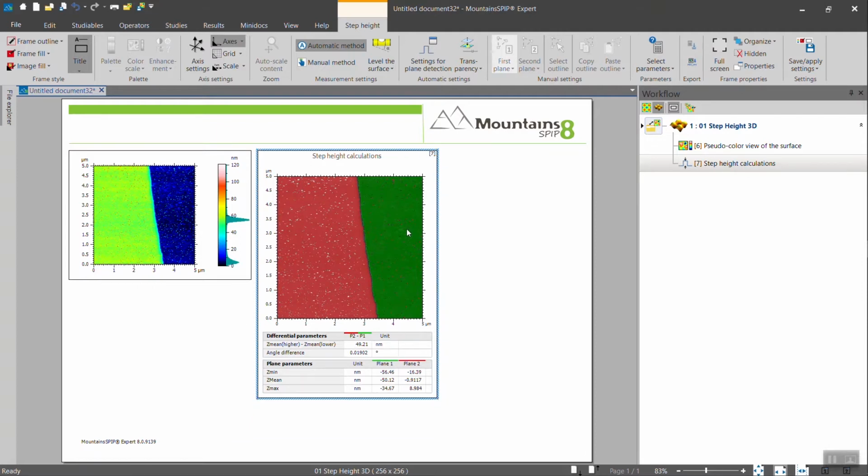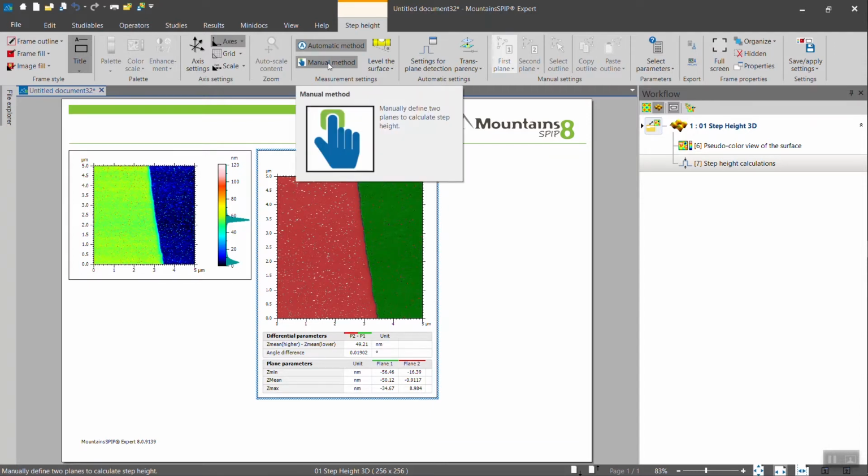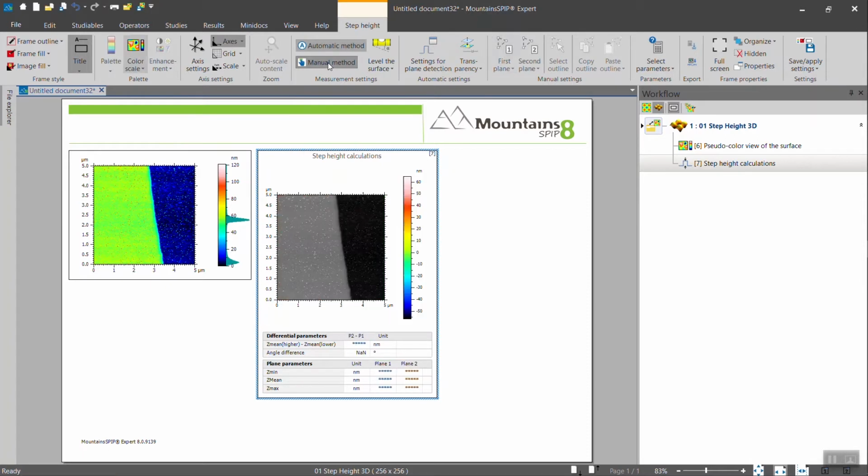And this is the step height study. You can calculate the height difference manually. You will first draw a shape, like a rectangular shape, around here for the first plane. You will draw another rectangular shape for the second plane. The software will calculate the average of the height in plane 1 and plane number 2 and gives you the height difference.